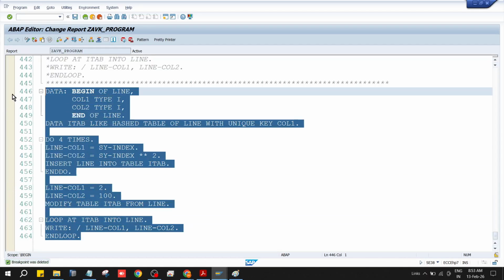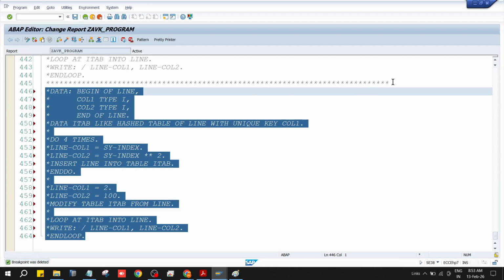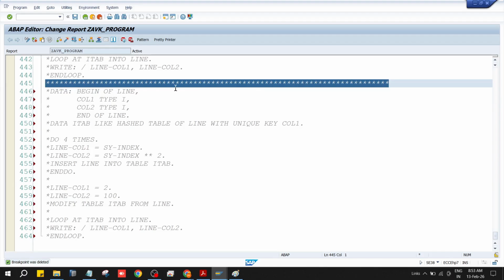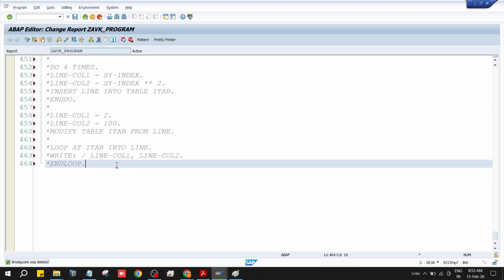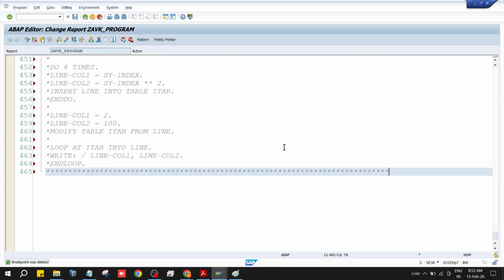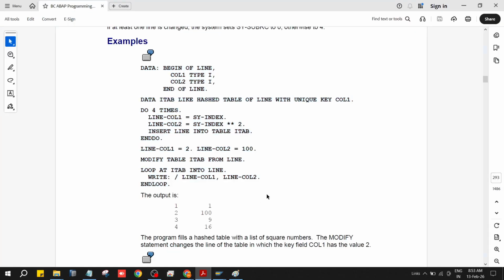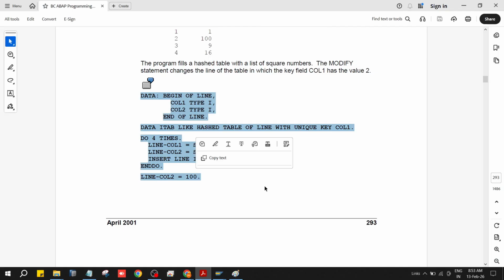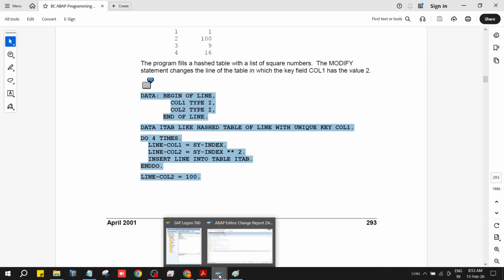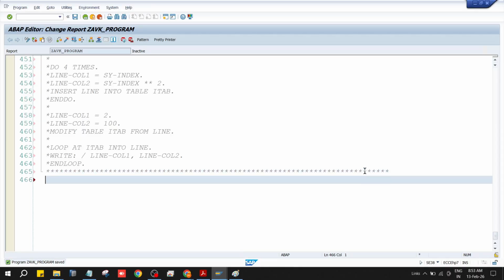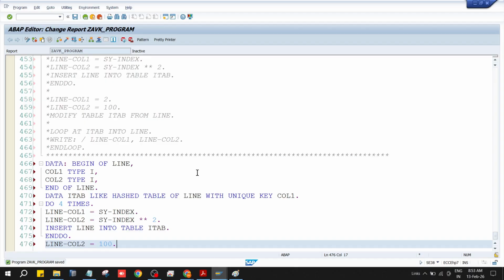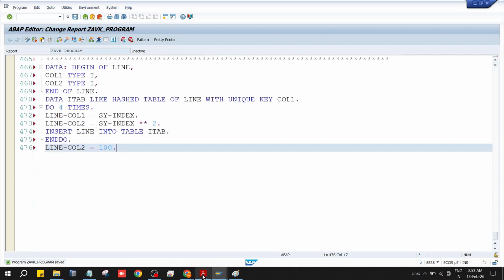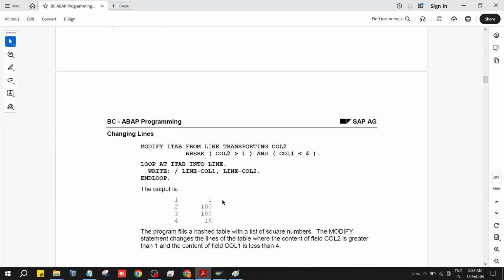So next, go to this another example. So the output is also written. Next, move to the modify example. So go to modify another example. Modify item.